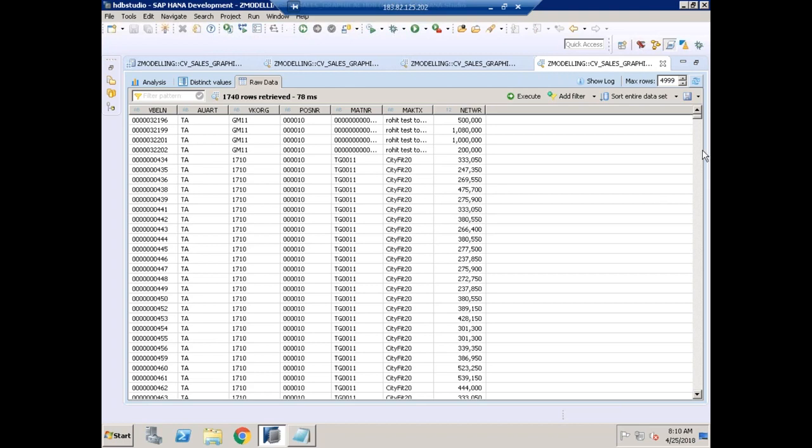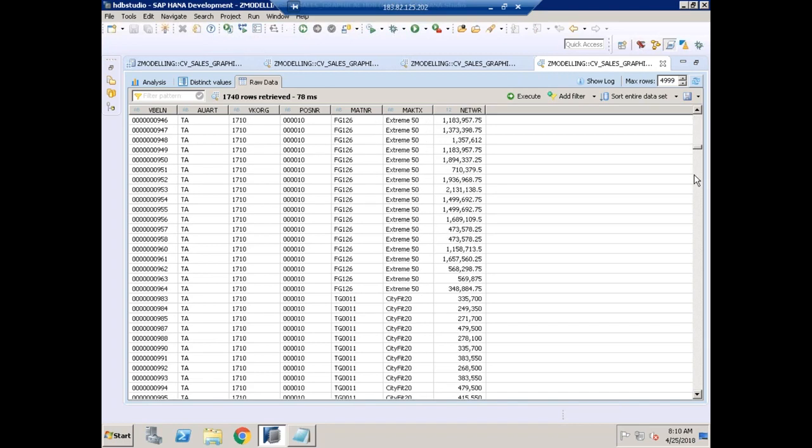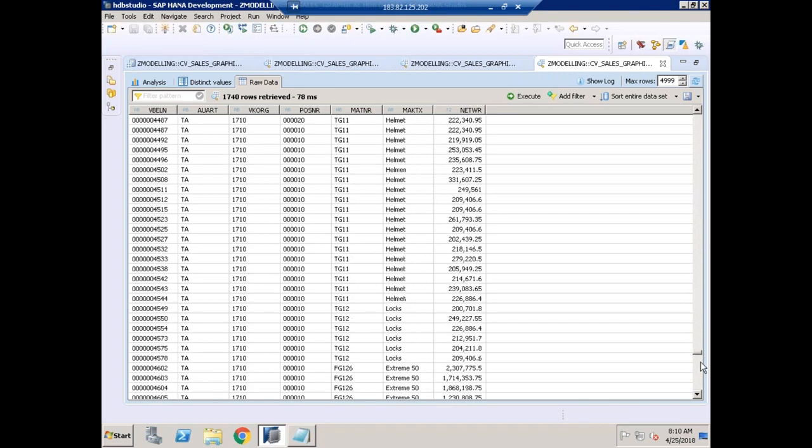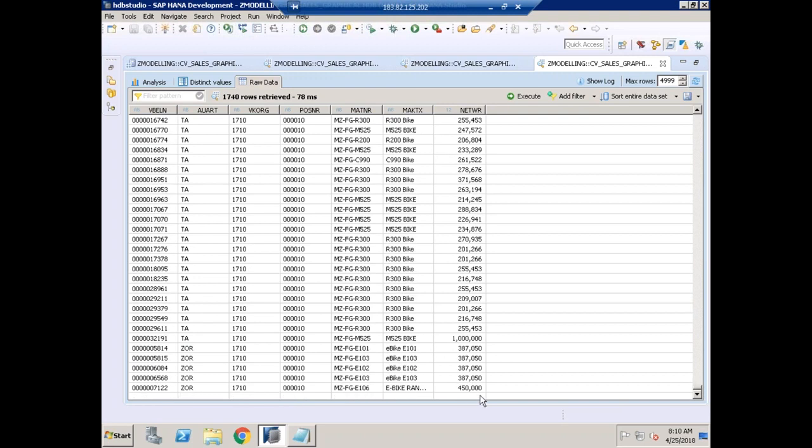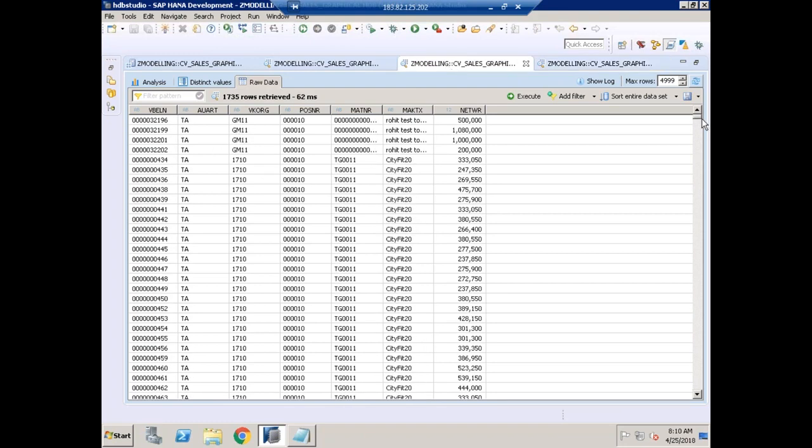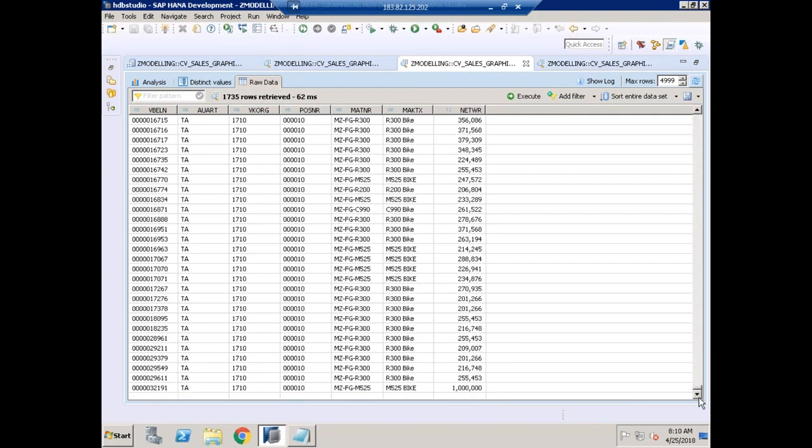So TA plus ZOR. If you scroll to the end, union will add at the end. So if you go to the last, you can see how many records are there with ZOR. 5 records are there. Okay, so try to understand. This is only TA, which has got 1735 records. And this is union, which is having TA plus ZOR. That's why 1735 plus 5, 1740.